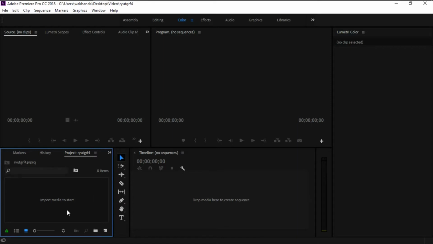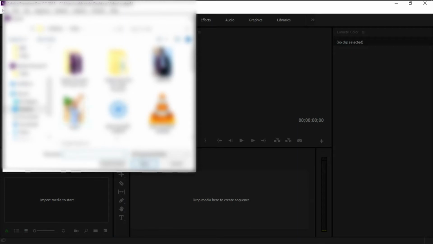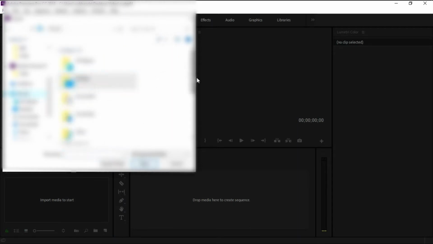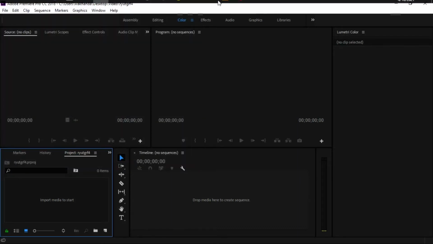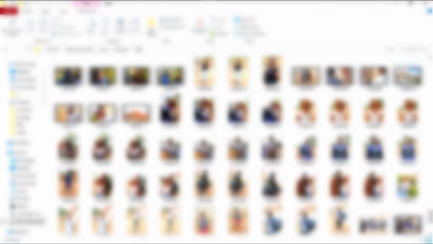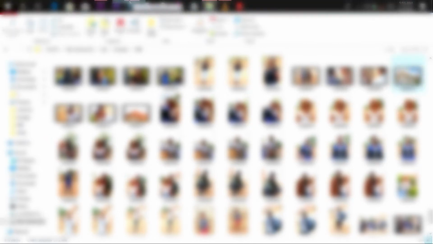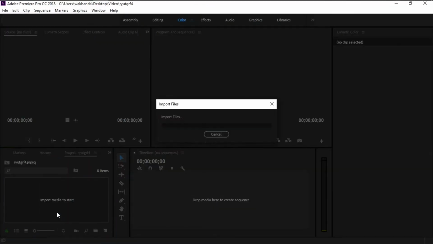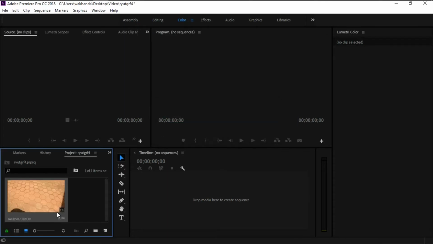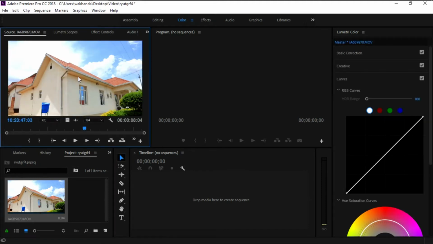So either you double click here, then you locate where your footage is, then you put it in there. Or there is another way. You come here and see where your footage is. You might not see this footage because it's not good for the kids. So you put your footage here, you wait, then you double click.